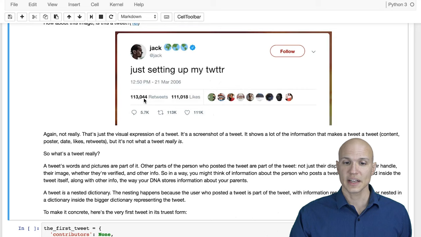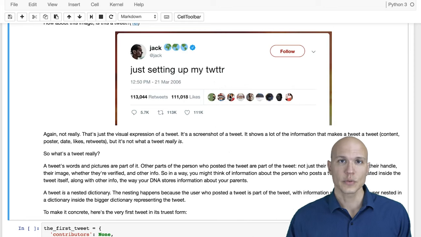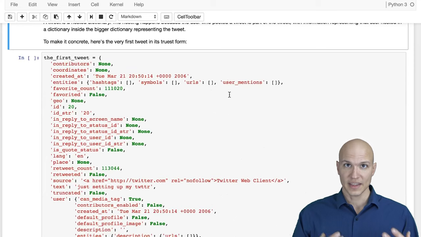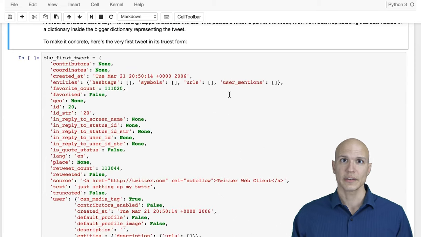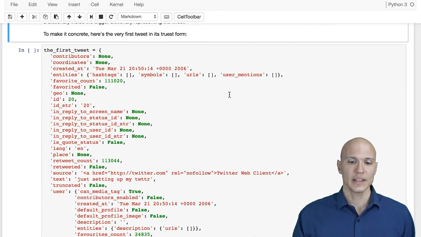It's got a time. It's got a number of retweets and likes. It's got a number of people who follow it with their identities. These are all things in the tweet. And the tweet, as the thing it is, has to store all that information, or it's not a tweet. So we can already gain a lot of insight into Twitter just by skimming this.